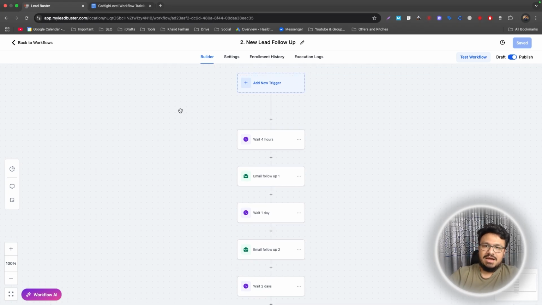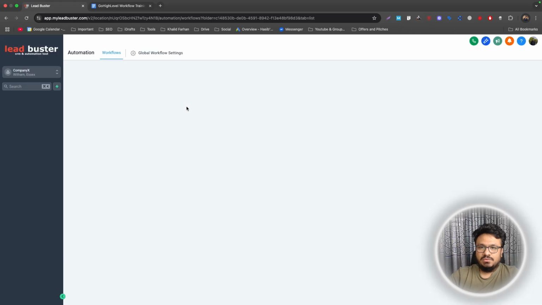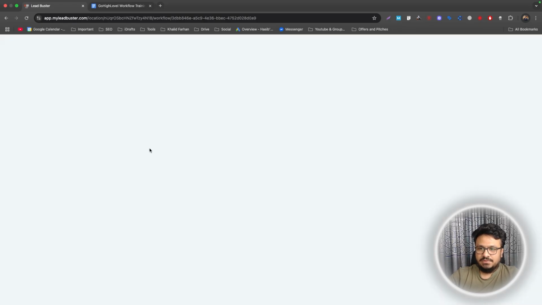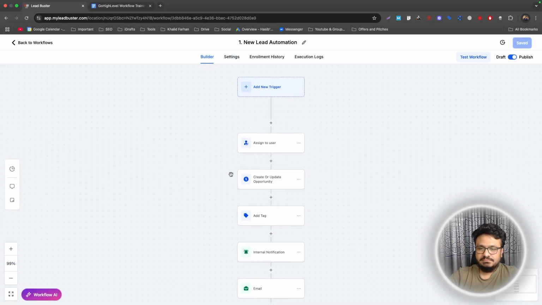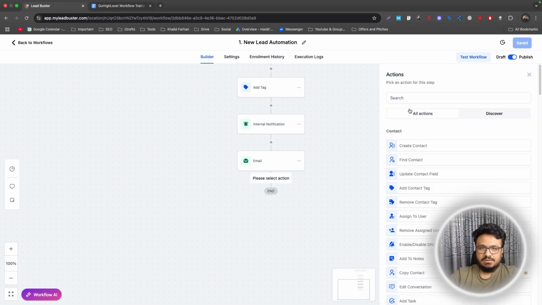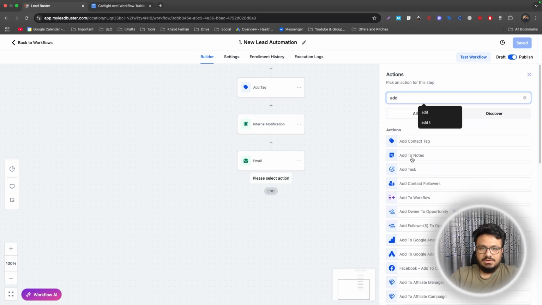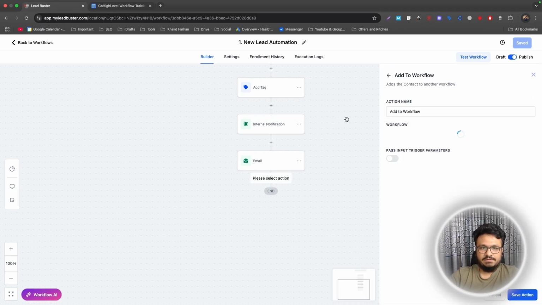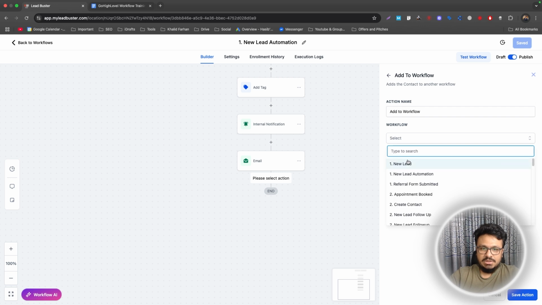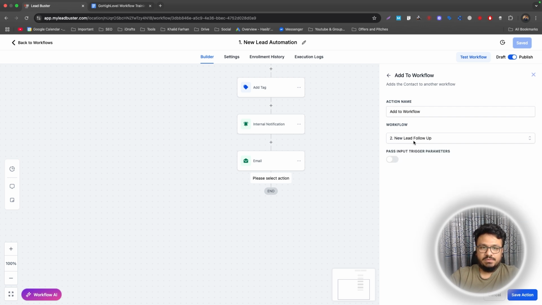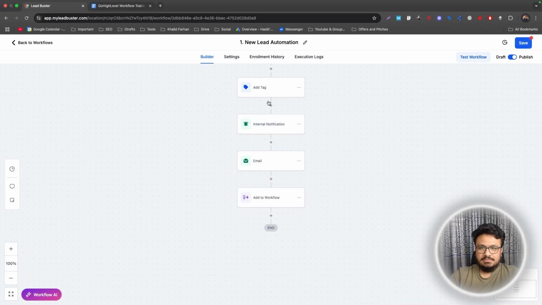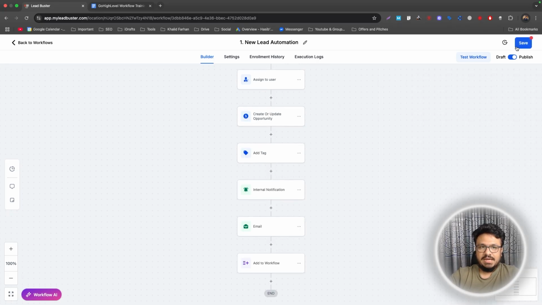Now, how do we add them to this workflow? We simply go to the first workflow, and then at the end of this workflow we add a new action saying add to workflow. This is an action, and we will say new lead follow-up. That's the workflow we created. So we are adding them at the end of this workflow. We are adding them to the new workflow that we just created, which is basically follow-up.